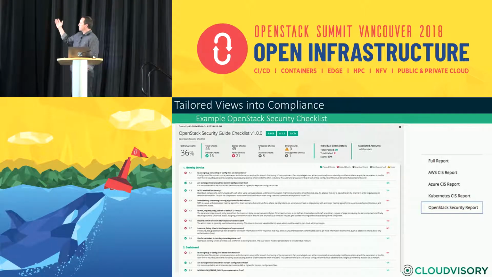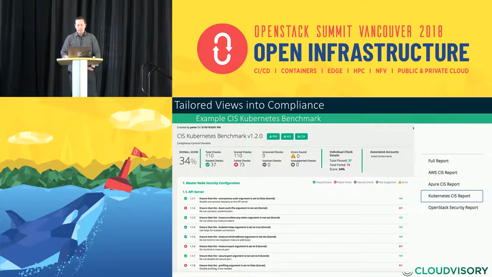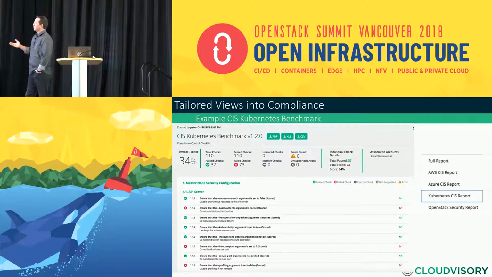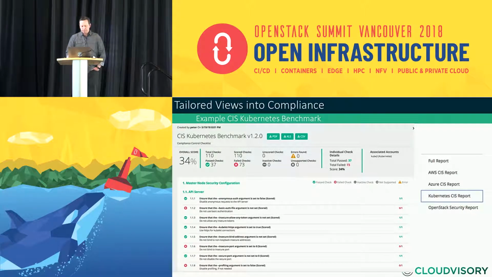We offer CIS reports, and I showed some examples of other reports we have here, and then there are other types of things you can look at from a PCI and SOX perspective as well. This is an example Kubernetes report for looking at CIS checks. I think it says 110 checks there. So it's pretty extensive what it's looking at.